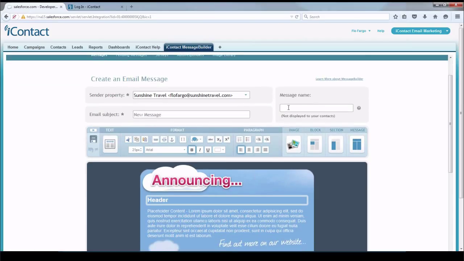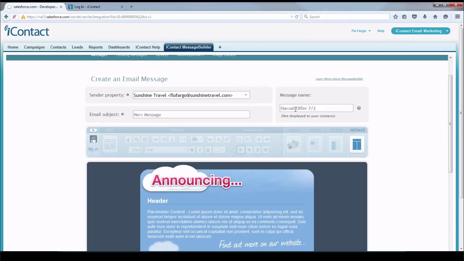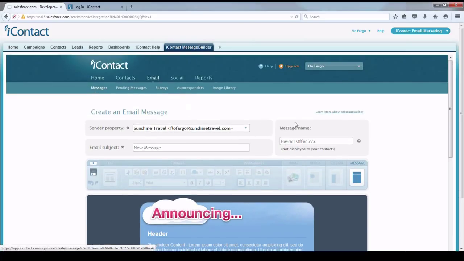So I'm going to call this message Hawaii Offer and give it today's date. That way, if I need to come back and find it, I'll look for this name under the drafts folder in iContact.